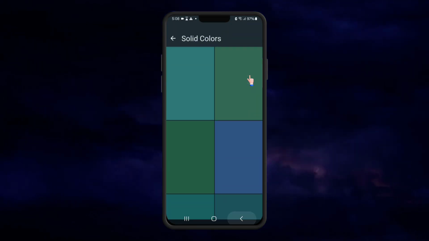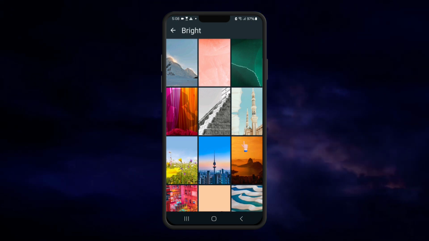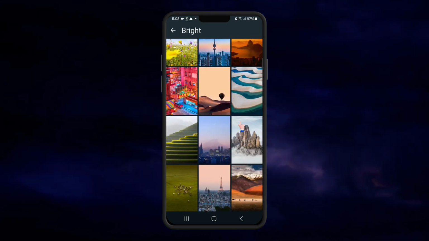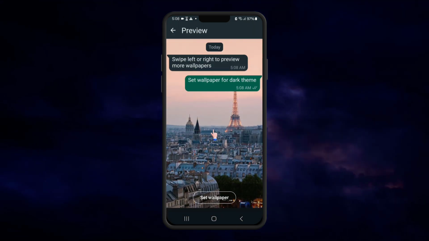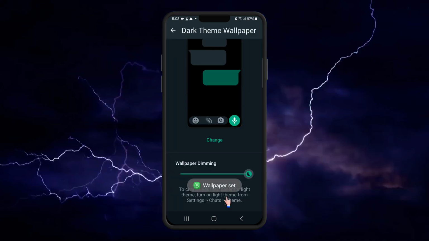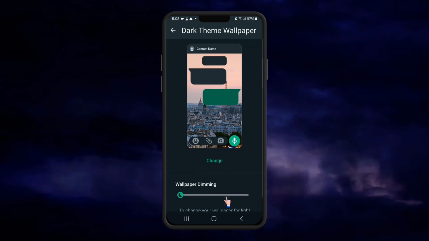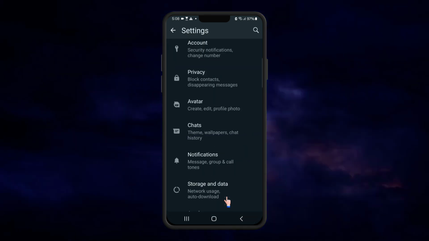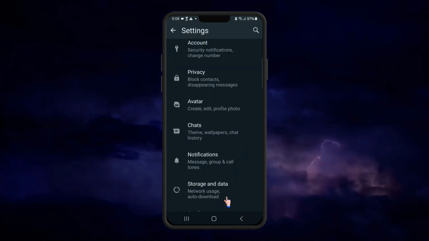In my case, I select this and set wallpaper, increase, and now. And that's all, guys. Very simple.